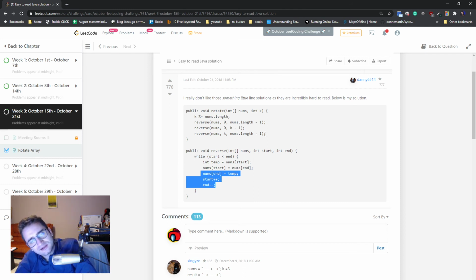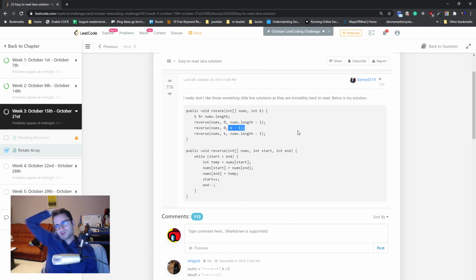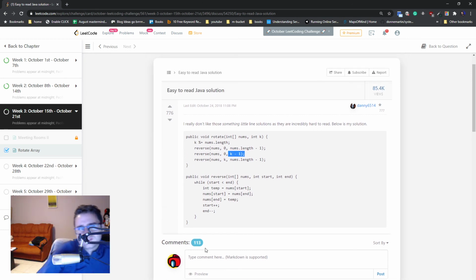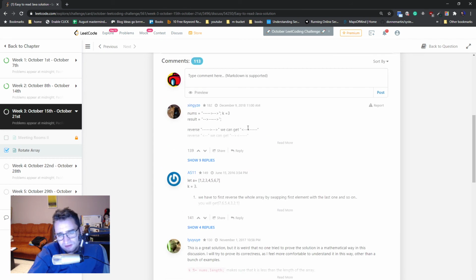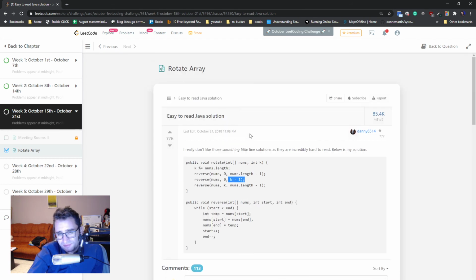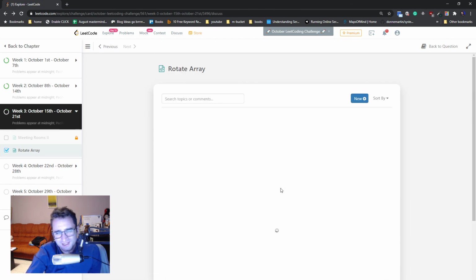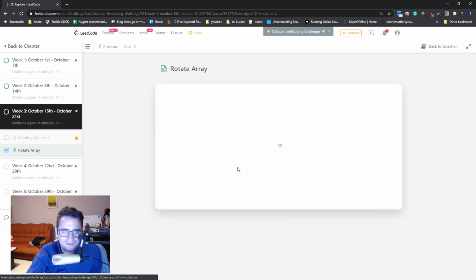And then he does another reverse, but this time 0 to k minus 1. So k is already the modulus. And then he reverses them again. I mean, why would you say that this is easy to read? I mean, I guess it works, but it's not easy to read. Come on, please. Let's find another one.